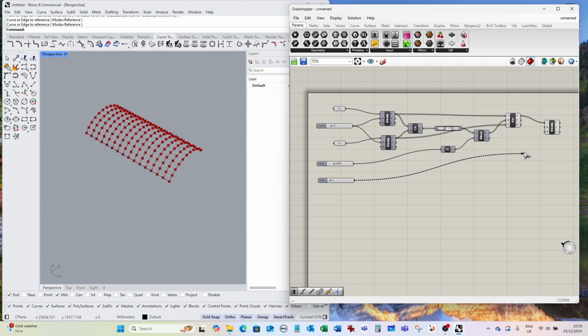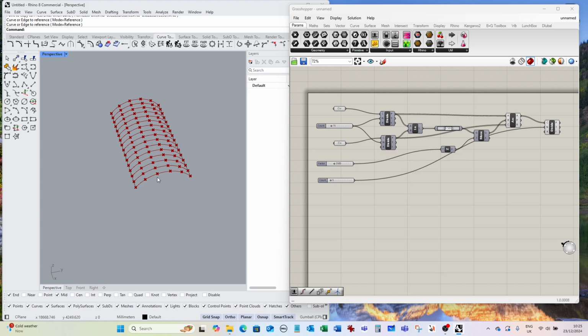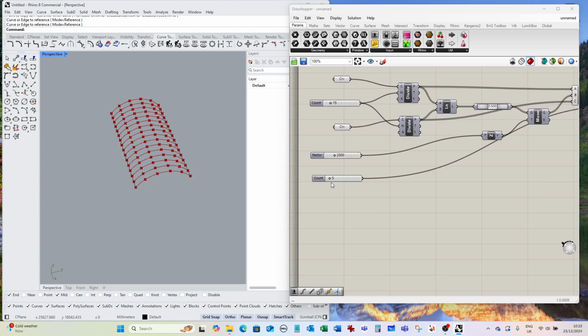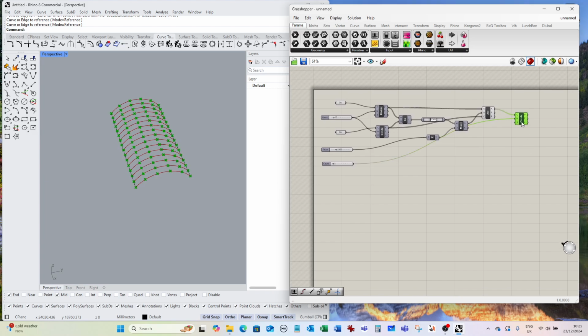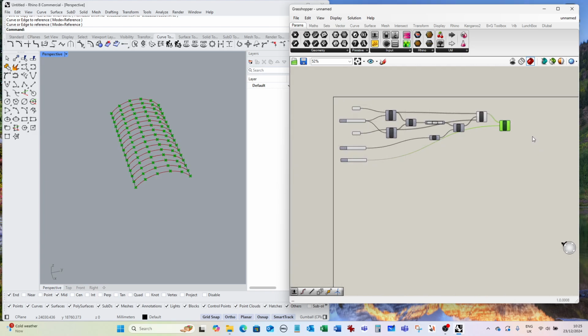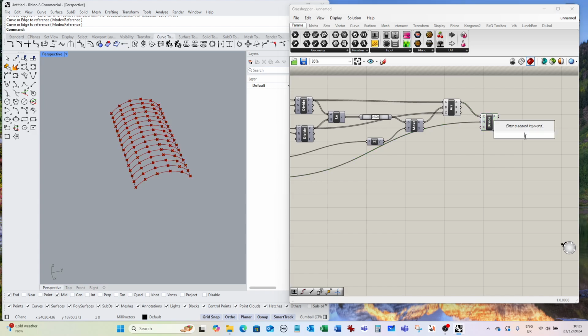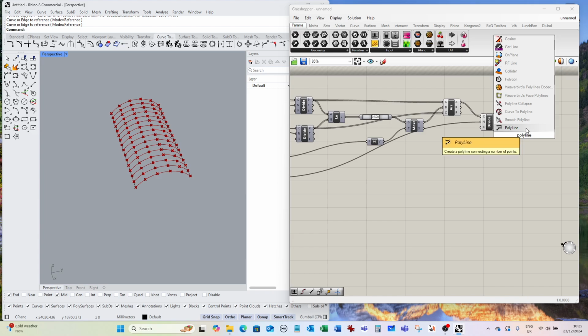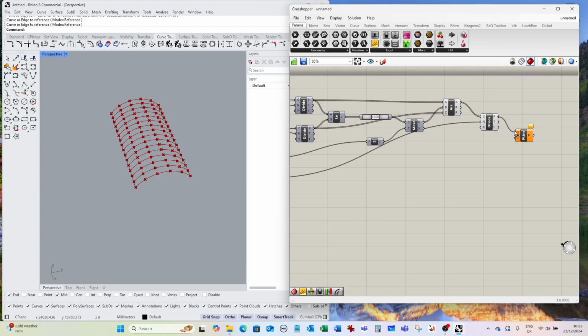We need to connect that through to this division line, and now we can see that we've got 1, 2, 3, 4, 5, 6 points in 5 divisions. 1, 2, 3, 4, 5. So that's good. Okay. And what we can do with those points is recreate those as polylines, which would then be faceted rather than curved. So this will create a series of facets.